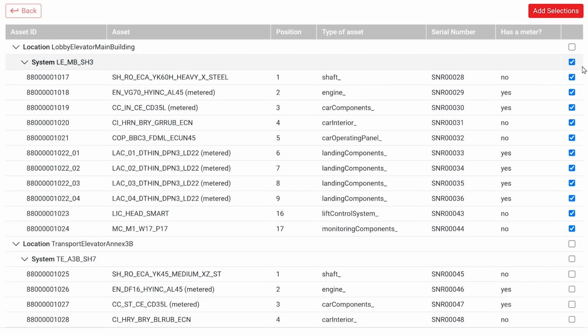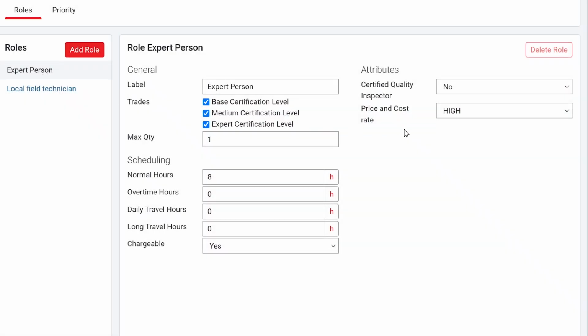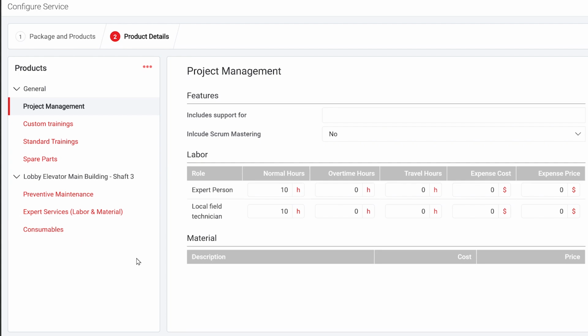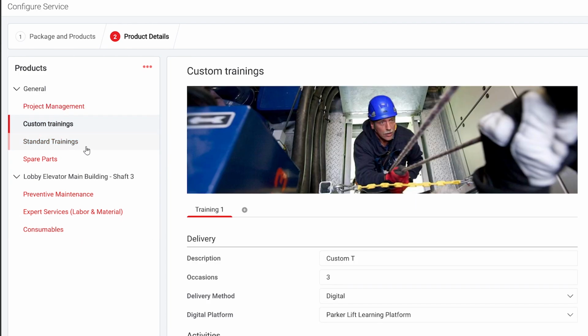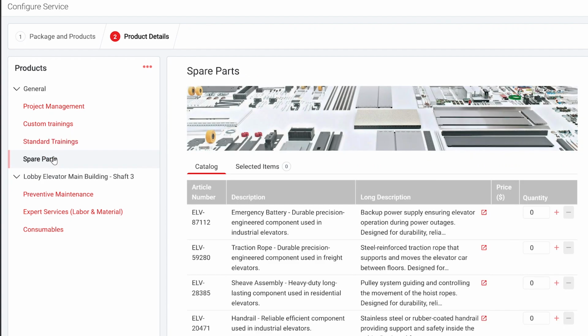You can sell services for the whole equipment, the full elevator, or for sub-assemblies, for example, the elevator engine. To calculate labor costs, different service personnel can be defined with hourly rates, travel expenses, overhead costs, as well as their skill sets. Then you configure the types of services to be included in the contract, for instance, maintenance, expert services, trainings, spare parts, and consumables.